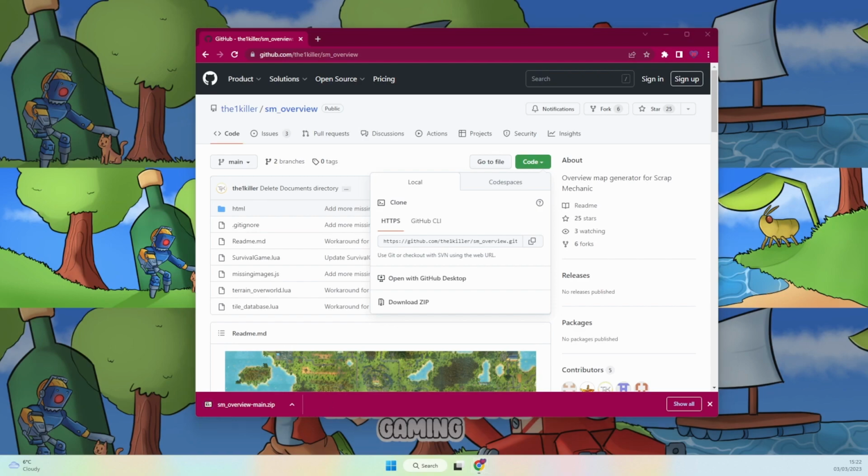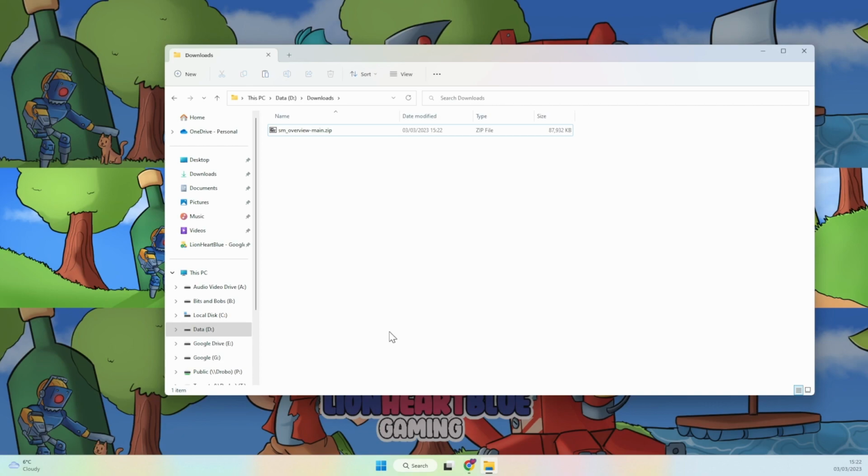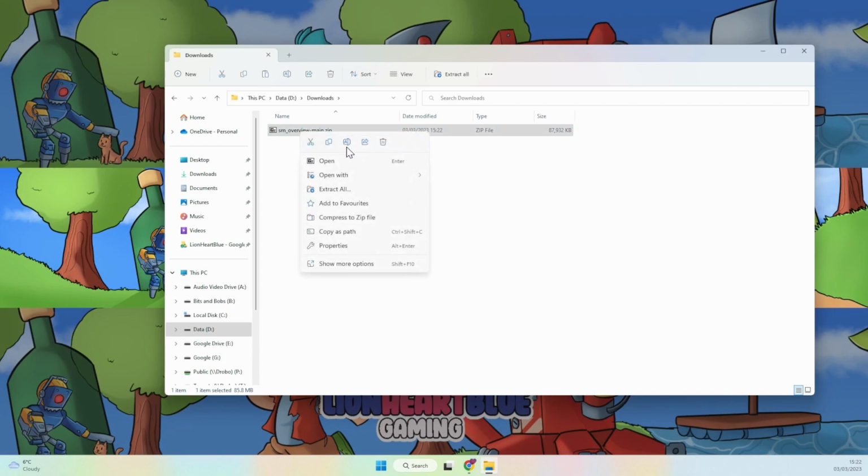This will typically download onto your C drive in your downloads folder. I have a slightly different setup, so it's actually downloaded to my D drive in downloads, and there's the file there, as you can see. If you right click on it, Windows will give you an option to extract it, so you just need to click on extract all. I am running Windows 11. If you're running Windows 10, it's very similar. It might look different, but the options are the same.